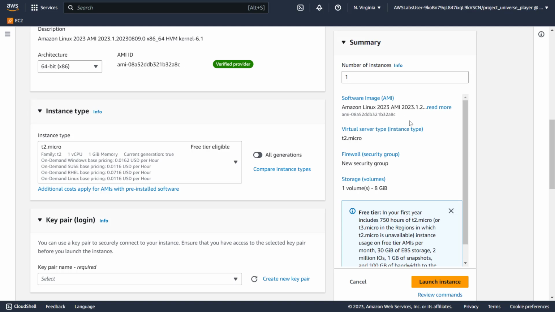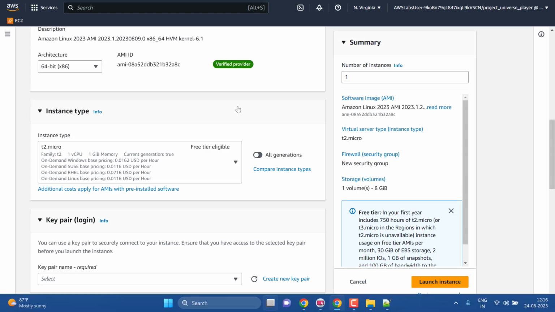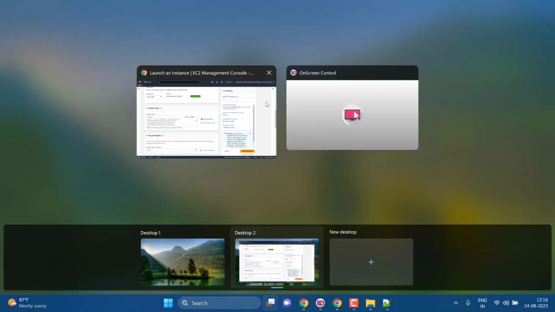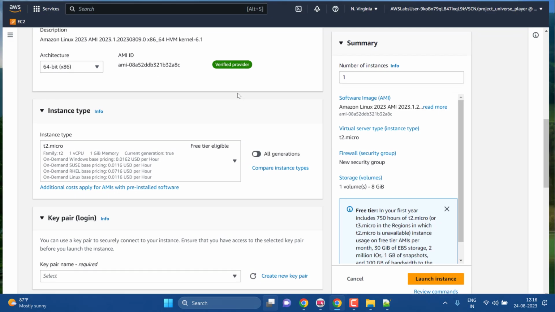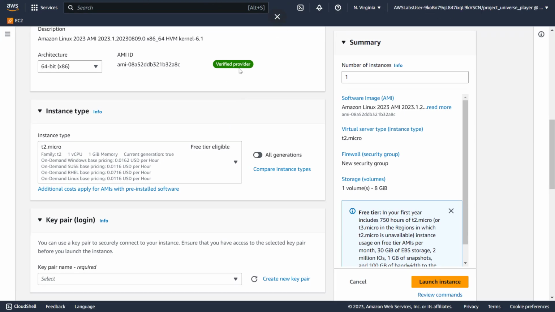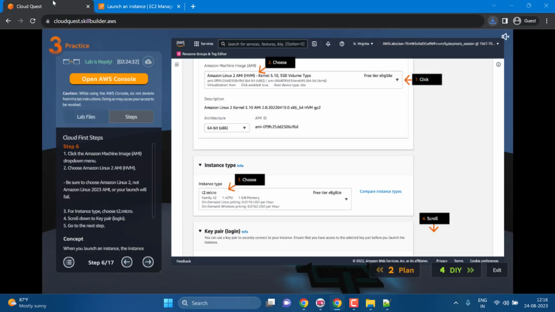Since I am on full screen mode, I don't know how to do it. I cannot switch to the other tab from here without doing this. Okay, until we finish this, let's keep it like this.